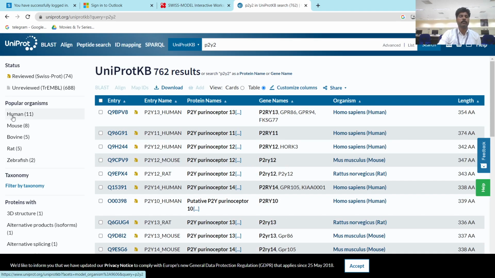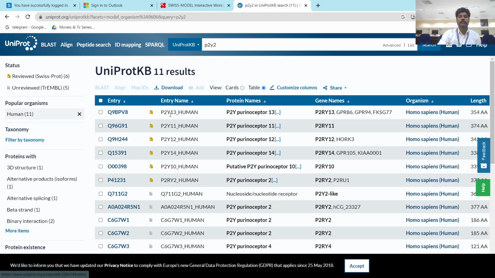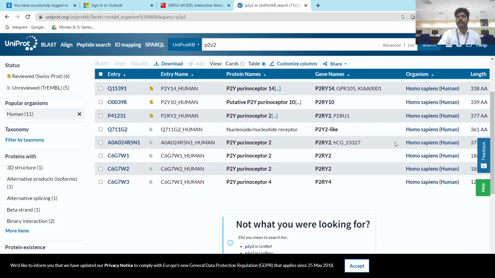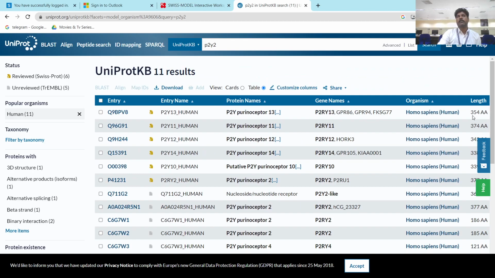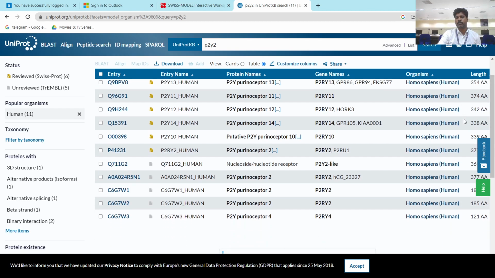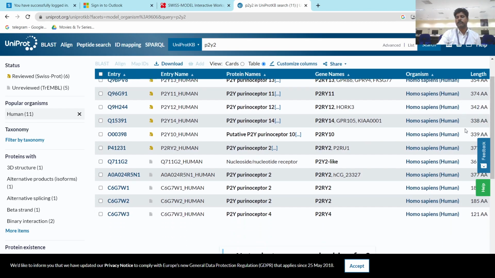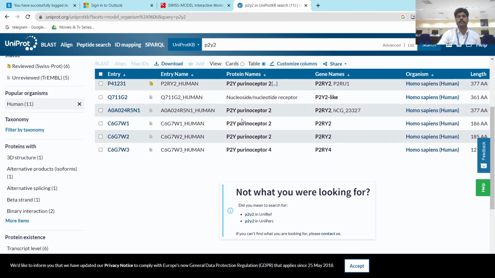I'm going to model a human protein, and I just check the length of amino acids. For this, you can use NCBI to confirm the length of the protein. Here I will choose the 377 one, purinergic receptor 2. I will choose here.